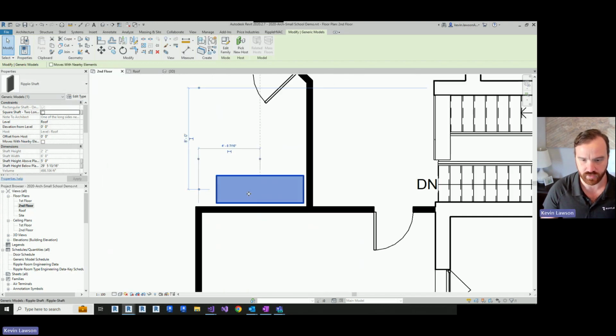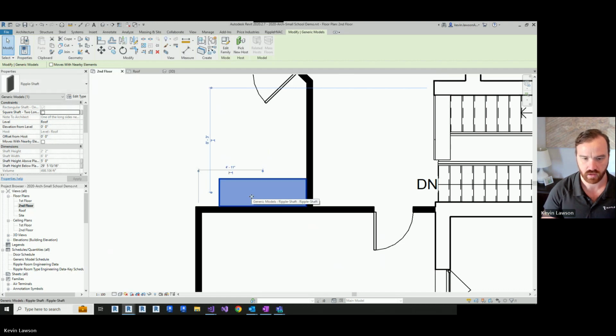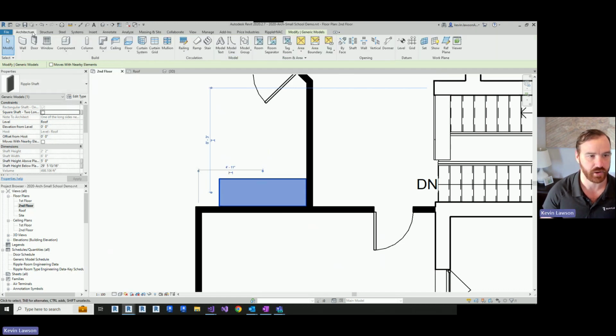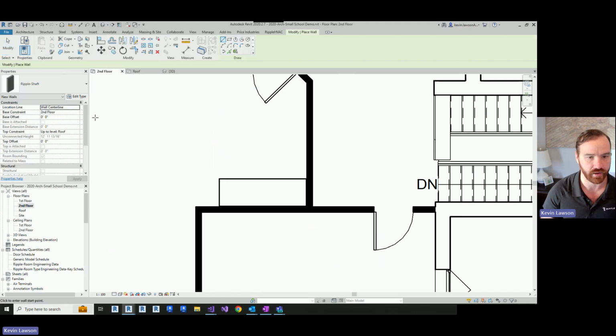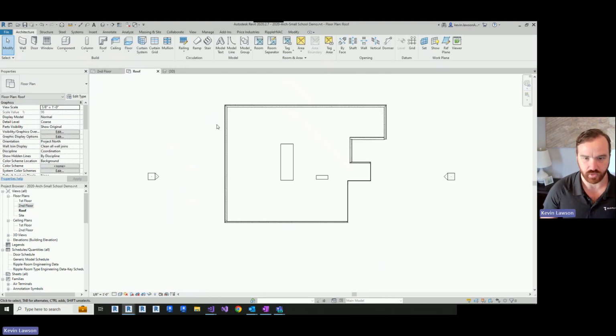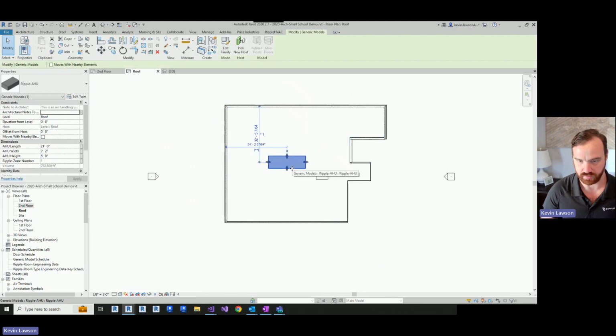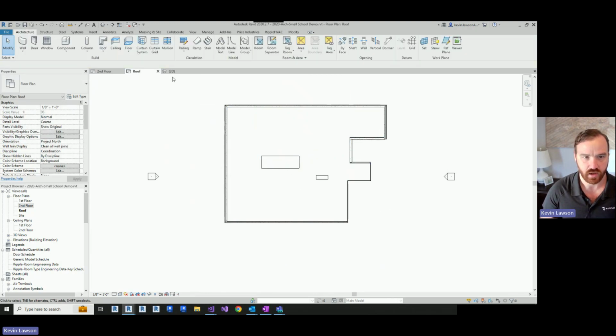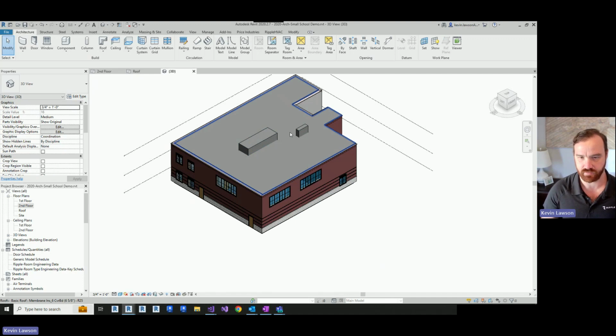Let's move it into this corner here. And then let's put a wall around it. Then let's look at this air handling unit. Let's go to the roof. Maybe it might look better like this. But so now the architect can decide quickly, do I need screening?